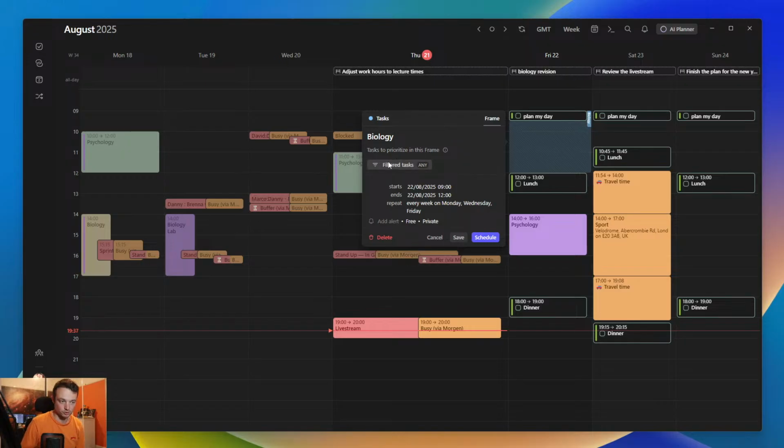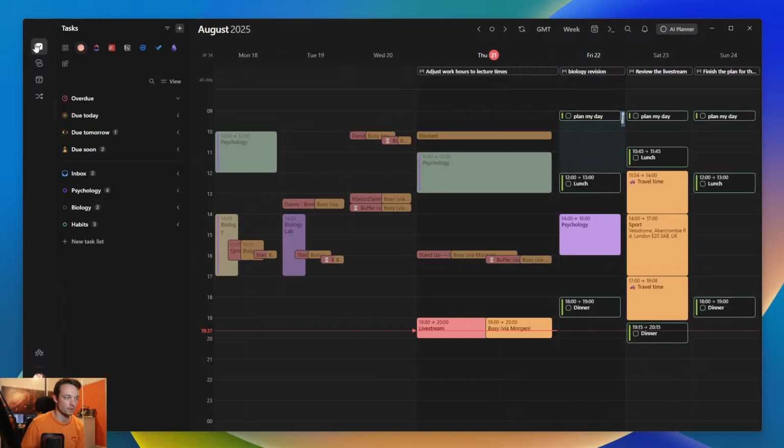When I say filter, that is what this button is here. At the moment, any task is going to be suggested. That is, if I come back to the tasks, that is any task inside of Morgen. So that is all 55 could be suggested at this time in my biology frame, which you might want to do. Maybe it's an everything frame.